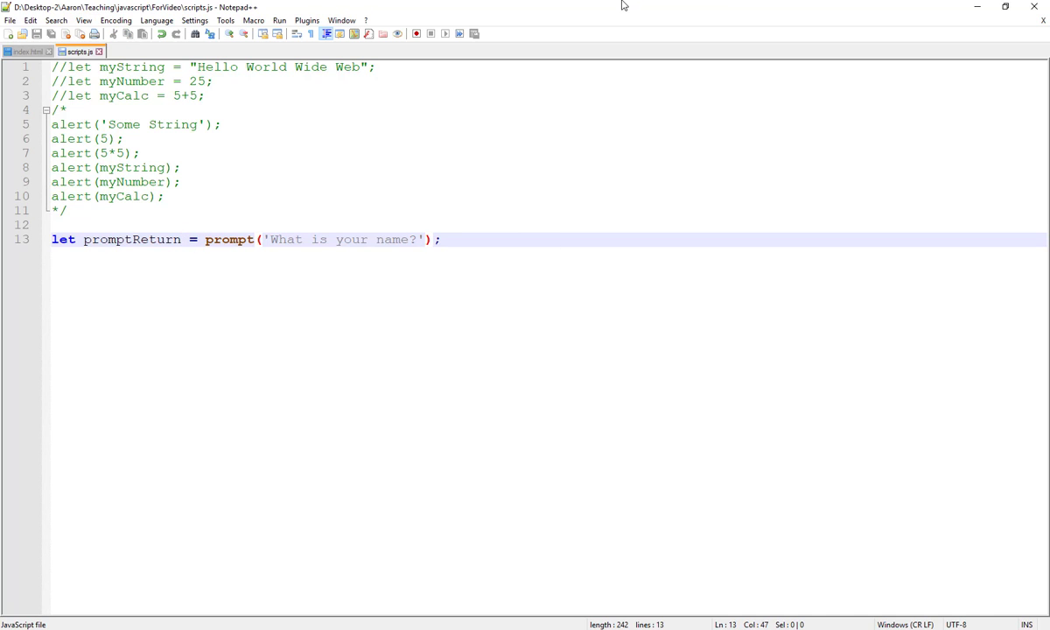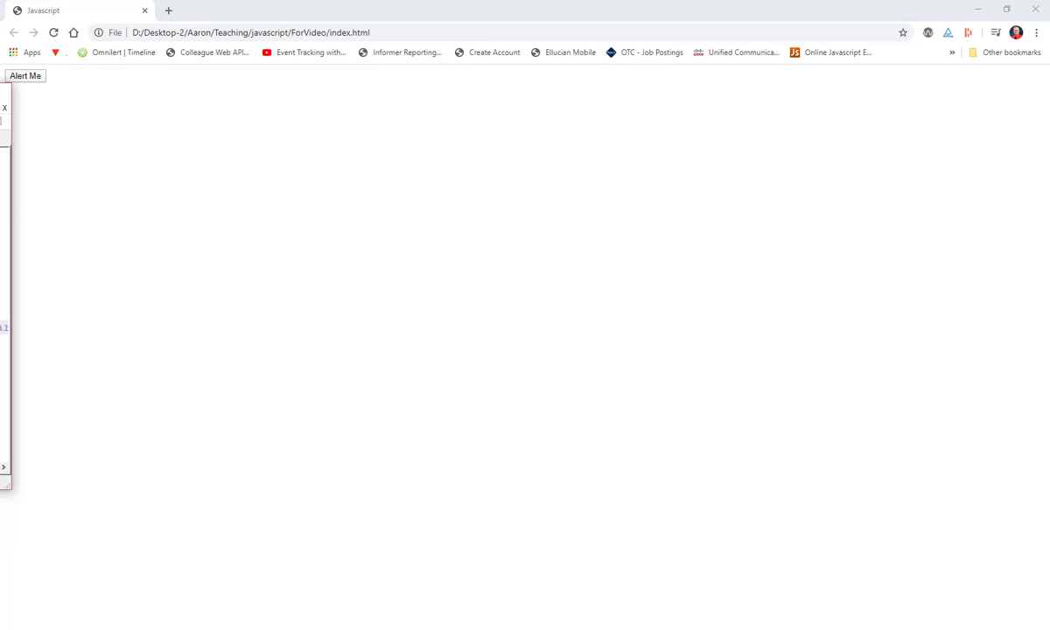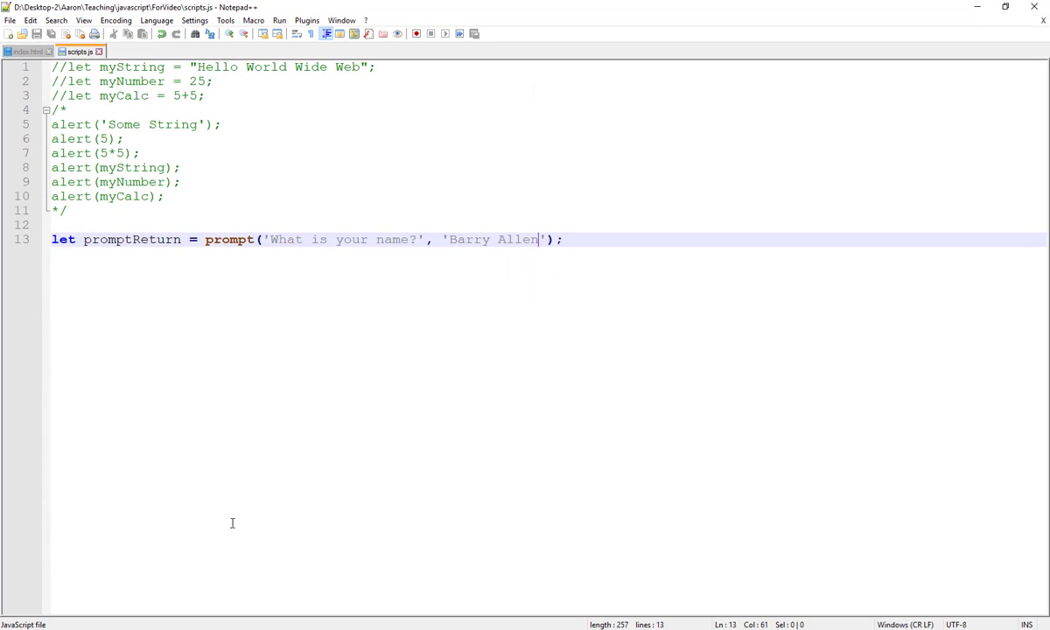But before I move on and do something with that variable, I'm going to add in the second piece, which is the default value that would be in there. So if I want the default value to be Barry Allen, then I can add that in there, and then we can see that's already pre-filled into this, similarly to adding the value to an input field or adding some content to a text area field, something like that. It's pre-filling it for us. So I could click OK and just take whatever value was already in there. Again, that depends on what you need to happen with that.